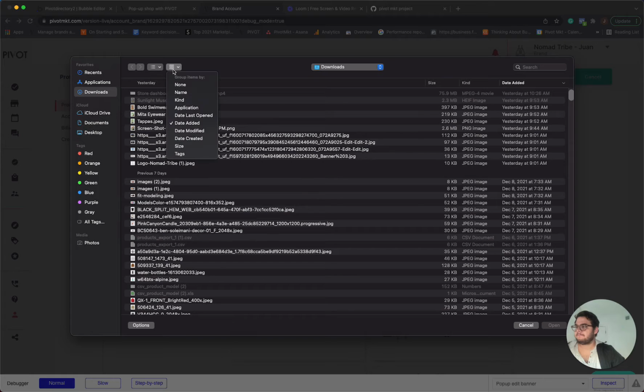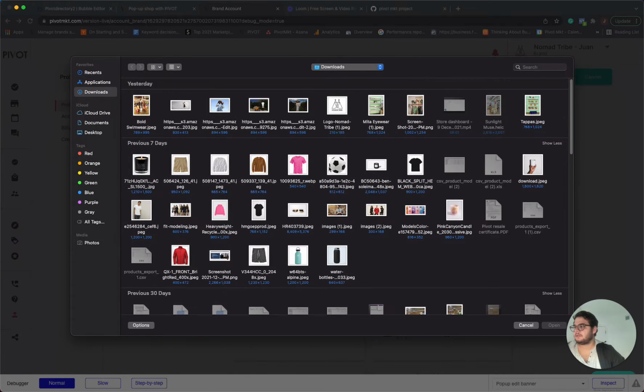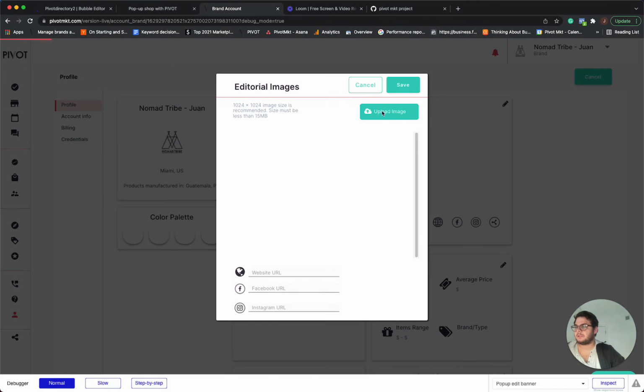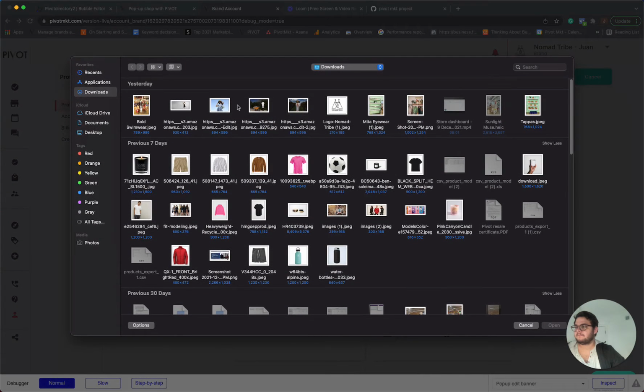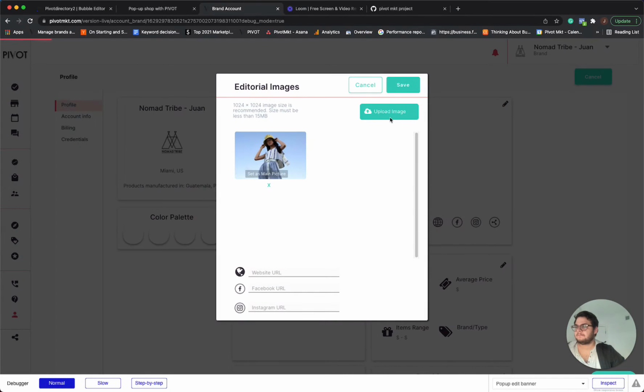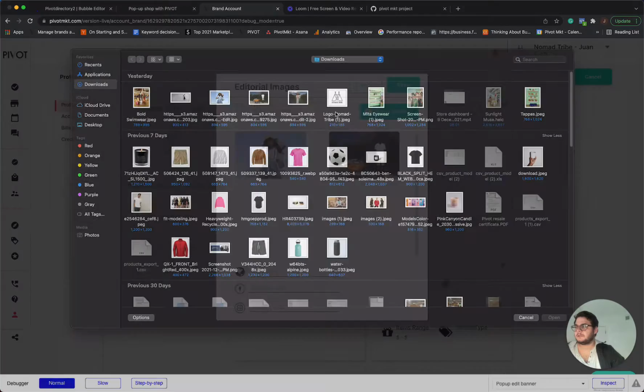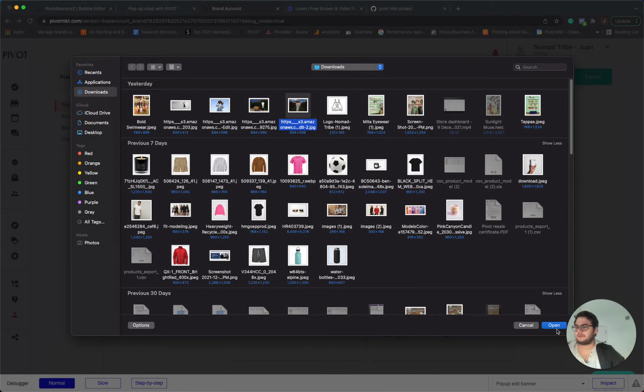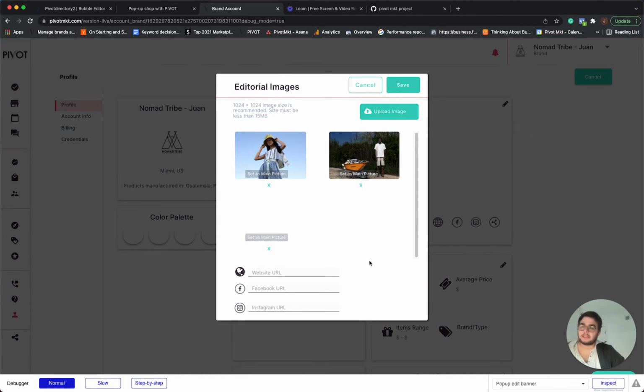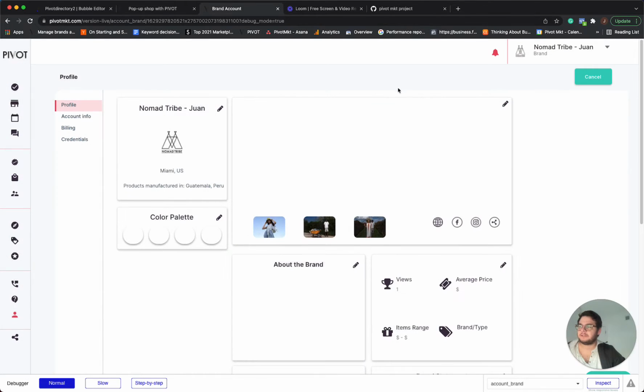And then here it's actually your brand pictures. This will be one, this will be two, this will be three. You can actually upload more. I'm just keeping it to 3 as an example. Let's save it to see how it looks.